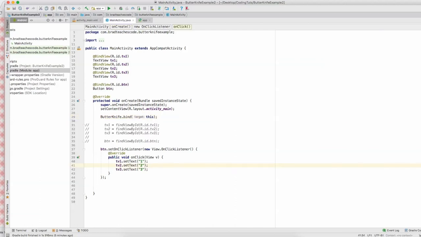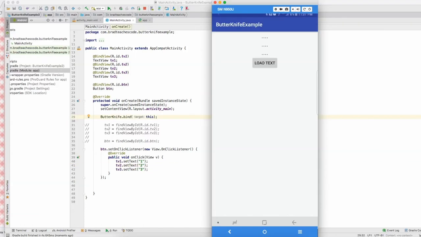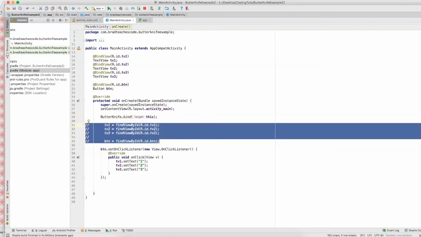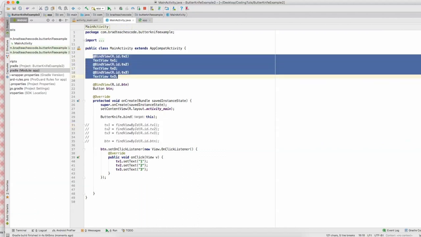So I will go ahead and run it. Okay, so once we hit load text, we should get that coming up on the screen here. So yep, we got 1, 2, 3, and as you can see, these are still commented out, and all we are doing is just pulling the resources with Butter Knife.